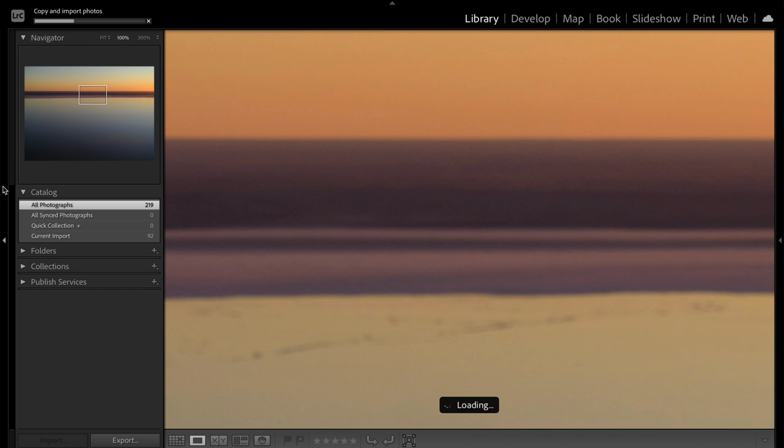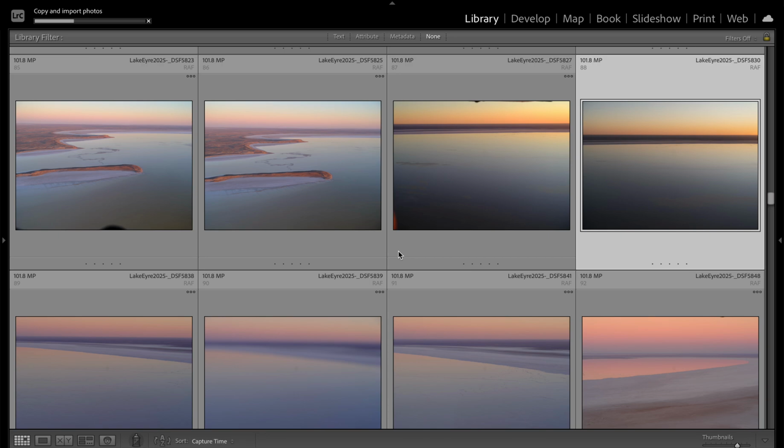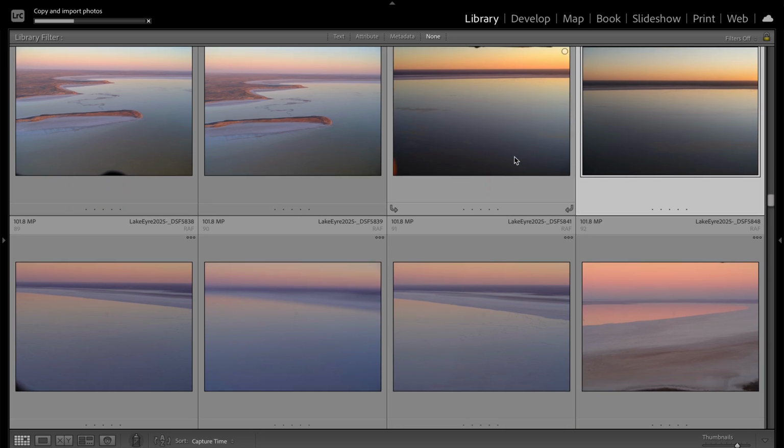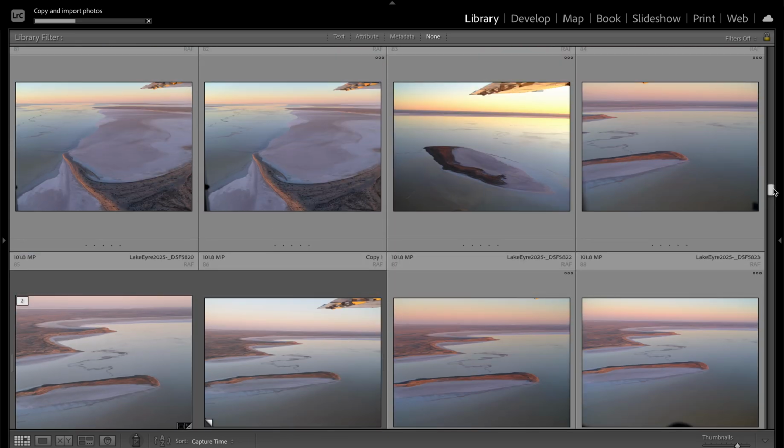You click on 100%, and once it finishes loading, this is very, very slow today, it will pop and you'll be able to see whether it's in focus or not. That's not in focus, not worth keeping, not worth doing anything with. Okay. I'm gonna skip over those for a minute.